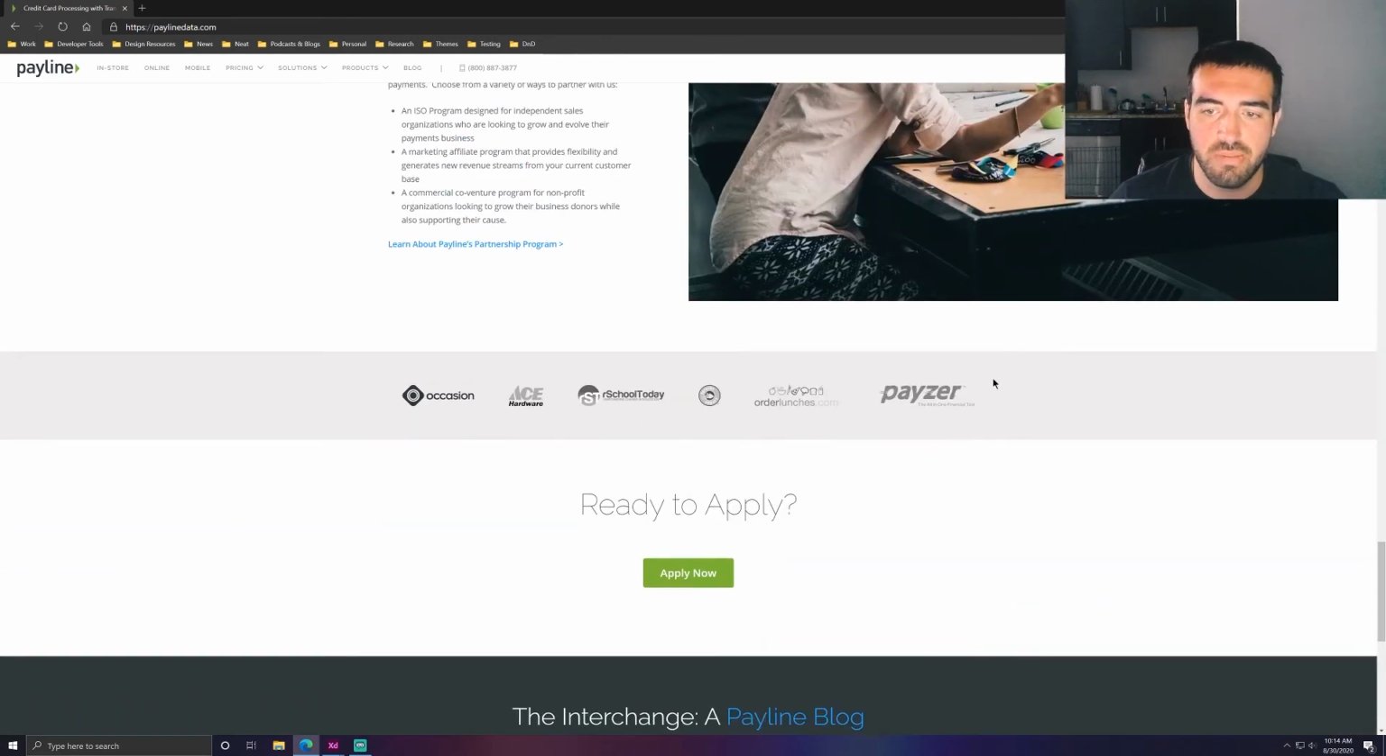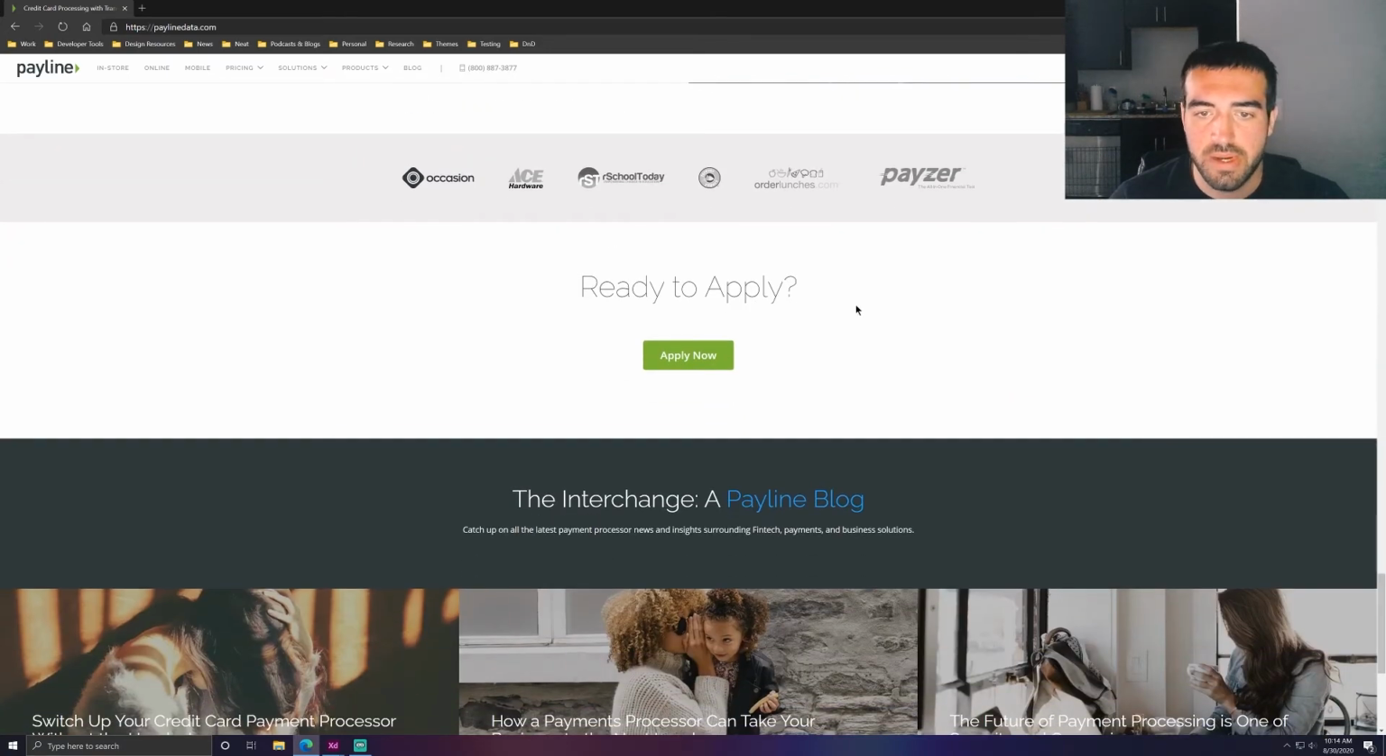Then we get into some more brand logos, or like the trust logos. I don't know any of these. I know Ace Hardware, but the rest of these, I have no idea what they are. And there's no real context other than I see Ace. I'm like, maybe they do business with them, but this is a little confusing, just kind of left out on its own.